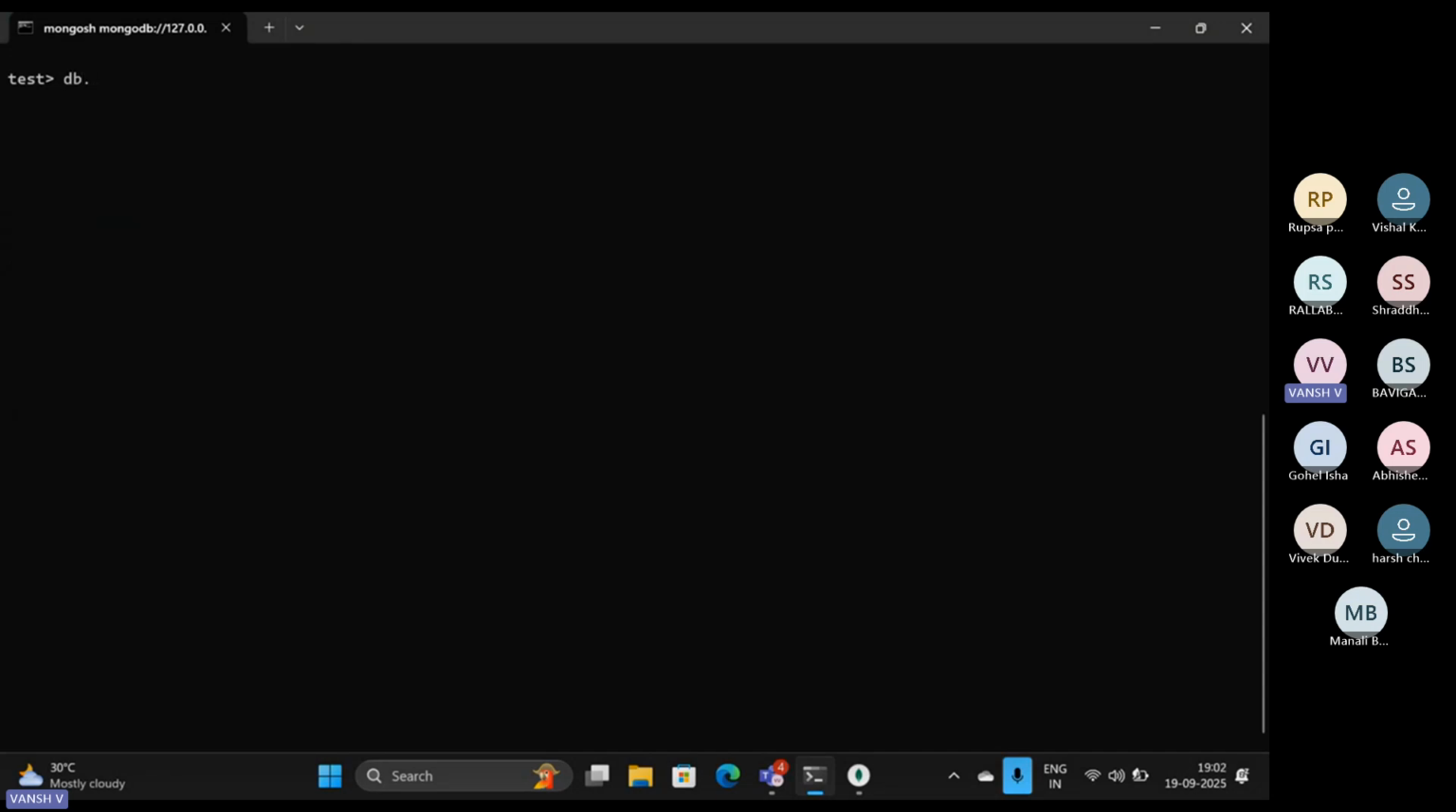db refers to the current database. Then the collection name inside which you want to append the document. Our collection name is students, so db.students. Now insert: the first letter of the first word is small, but the second word must be capital. This is known as camel case syntax. So db.students.insertOne. If you want to insert something, it must be in JSON format, because by the definition we have read, a document stores information in JSON format, JavaScript Object Notation.